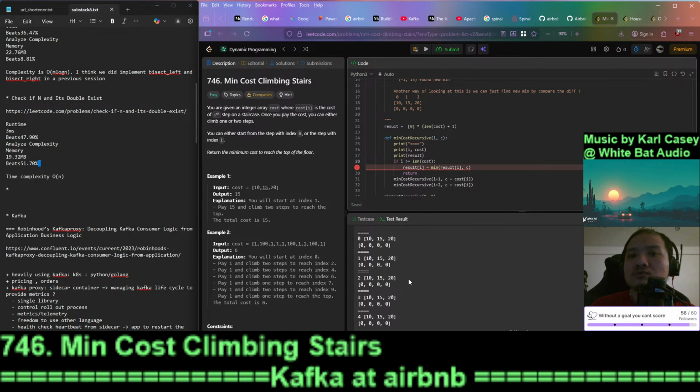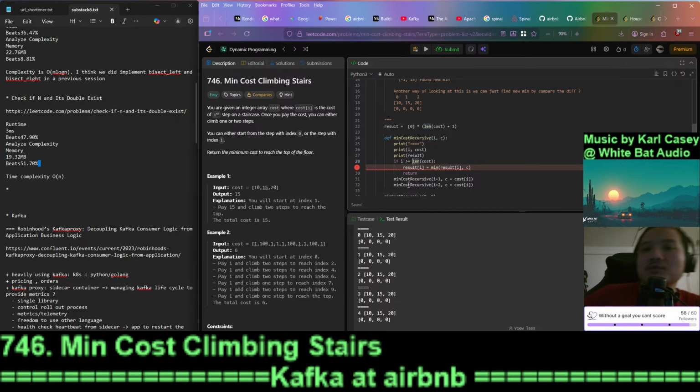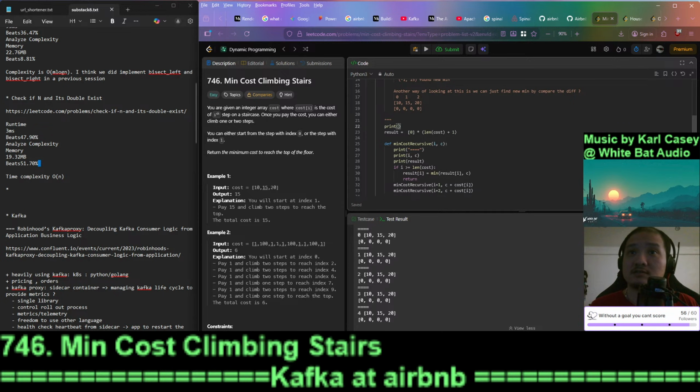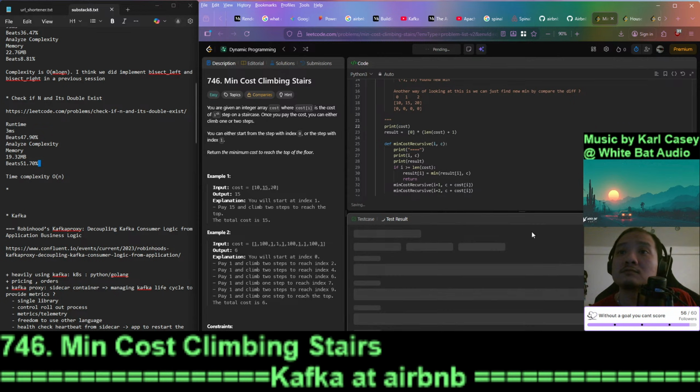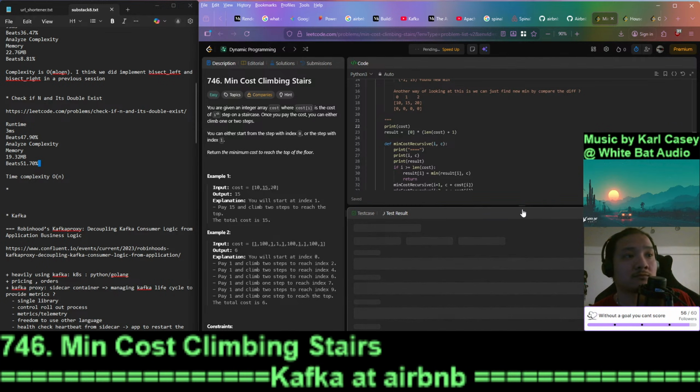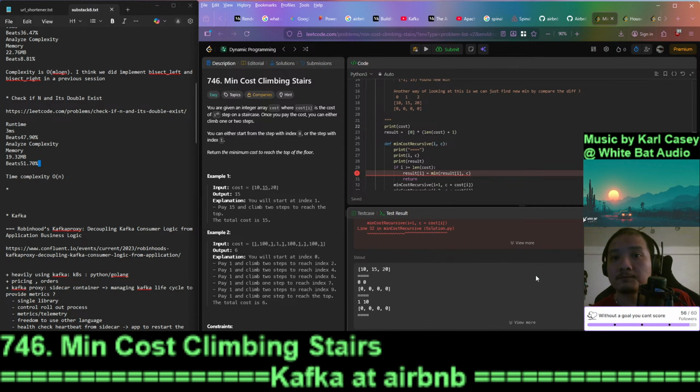0, 1, 2. So we should have 4, right? 0, 1, 2, 3, 4, right? So we go all the way. And another thing is, oh, we have to print the C here. We print the cost earlier, right? So this is the cost. Okay. 10, 15, 20, good. So 10, 25, 45, 0, 1, 2, 3, right? So 3 is here.